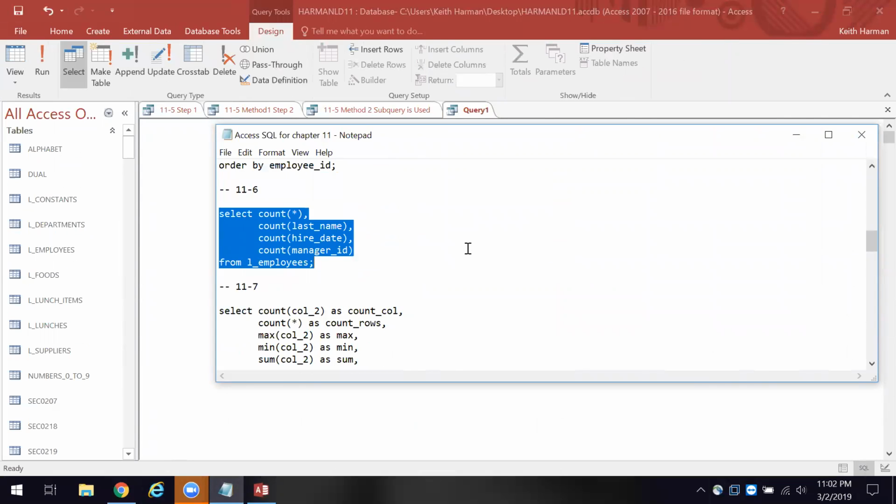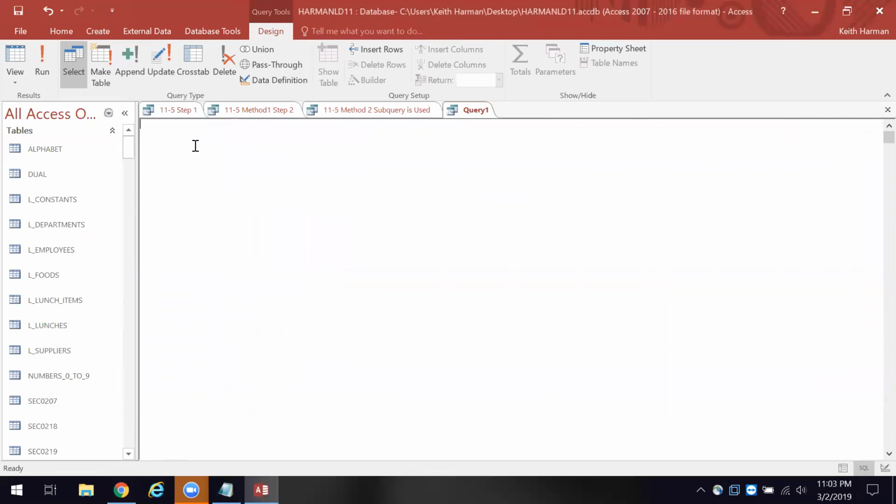Okay. We're going to select count. Then you see the asterisk, which you know means a wildcard. So we're going to select the count of the following: last name, the hire date, the manager ID, all of that from the employees table. So it says we're going to do a count, and we're going to grab all of those using the wildcard. So let's copy this and run it and see what we get.